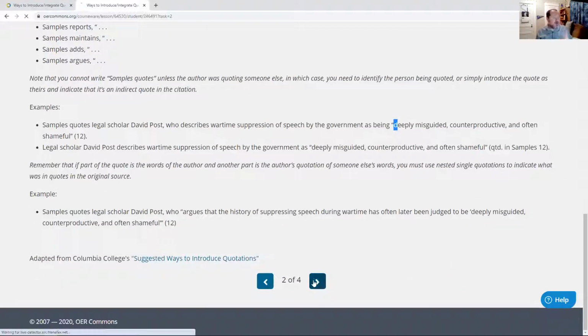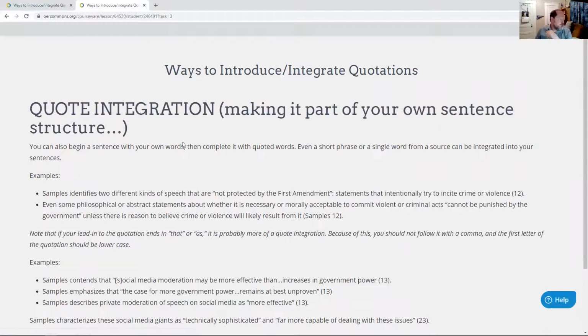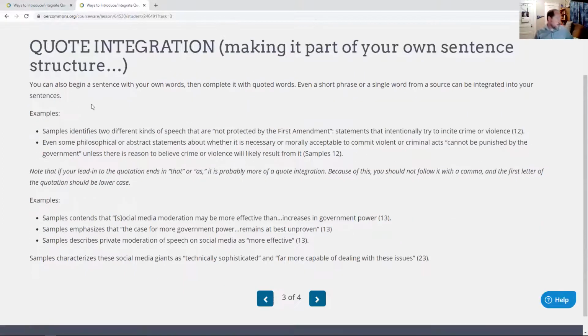So let's move on to the next page. It talks about that. Quote integration, making it part of your own sentence structure. You can begin a sentence with your own words and then complete your sentence with the quoted words. It could be even a short phrase. Sometimes it's just a single word or a couple of words that you're integrating into your sentence.